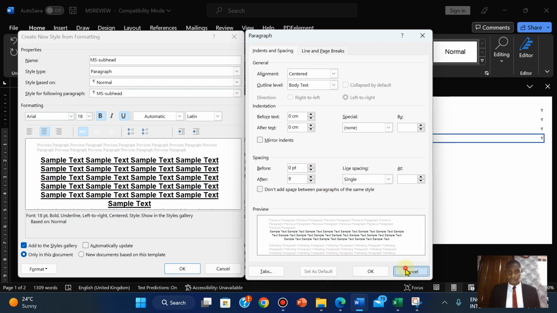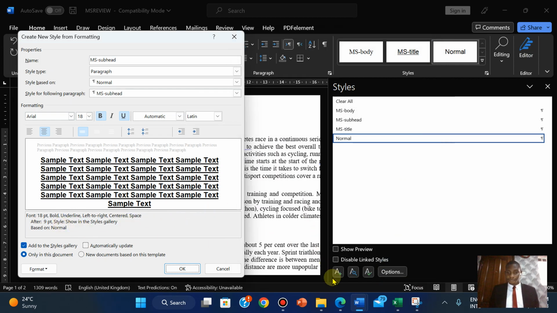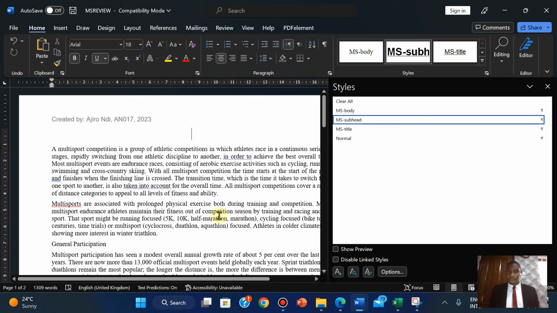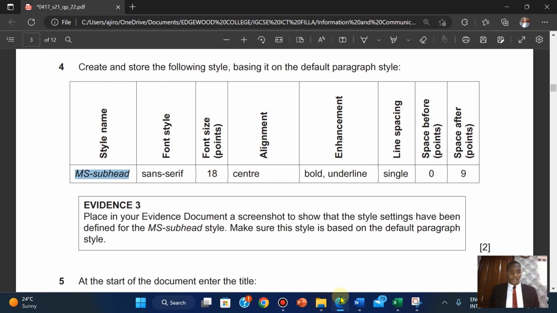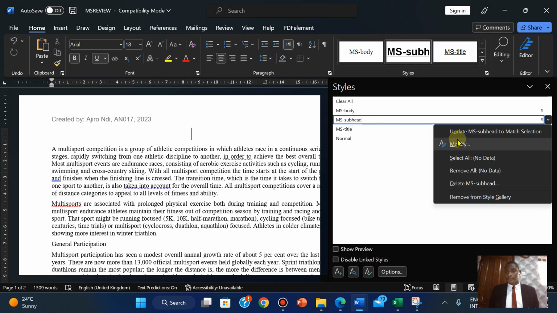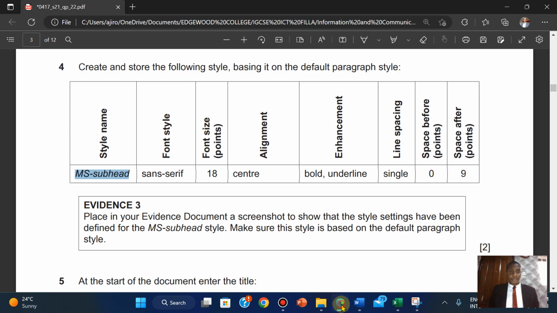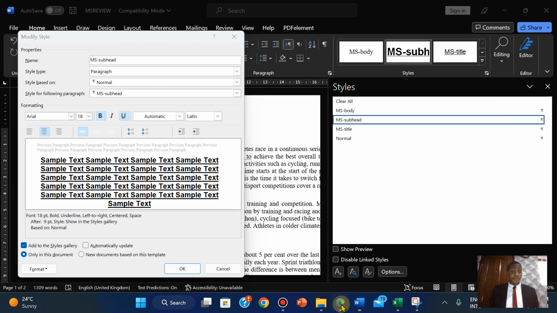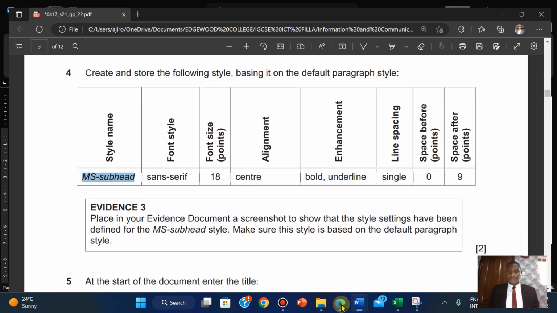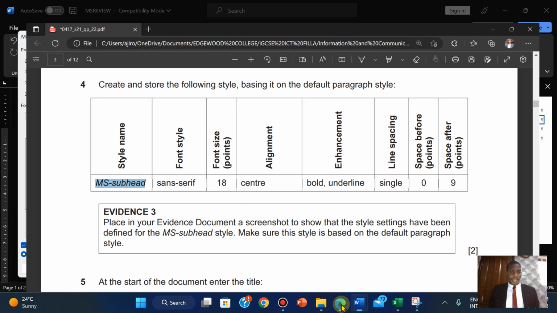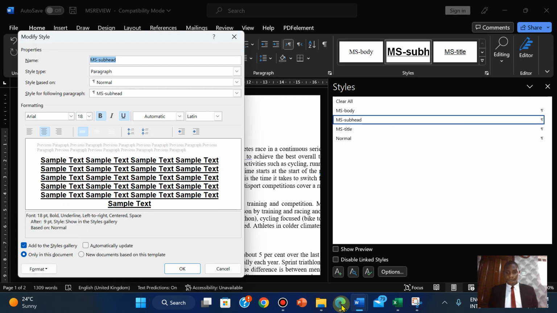Okay. Just going to do it again. Type 9 here, and it's going to be added here. Okay. So I'm going to click on OK. That has been created. Now, please, the evidence document is a screenshot to show that this style setting has been defined for the MS subhead. So I'm going to do this. Right click on it, click on modify, check it: Arial 18, center, bold and underline, single, and a 9-point space. So that's fine.